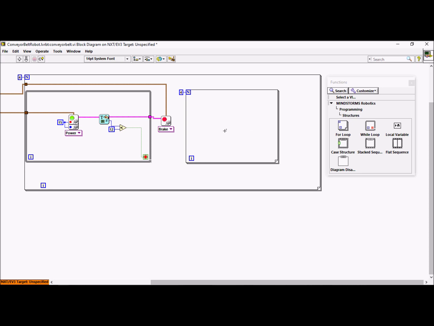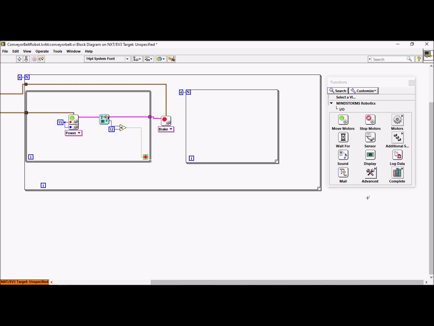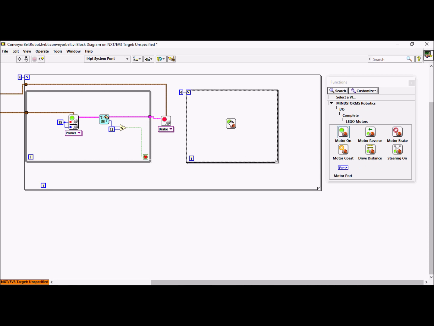And inside my for loop is where I want to move my LEGO motor. So to get to my LEGO motors, I'm going to go ahead and go back to Mindstorm Robotics, IO, and this time I'm going to go down to complete. So that way I can access the LEGO motors menu. And I want motor on. So I'm going to go ahead and put that inside my for loop.